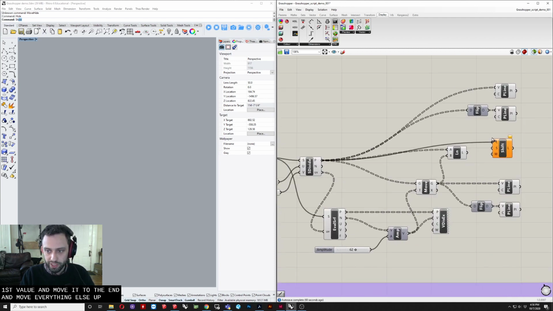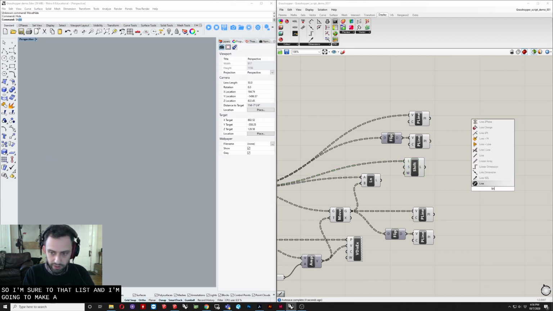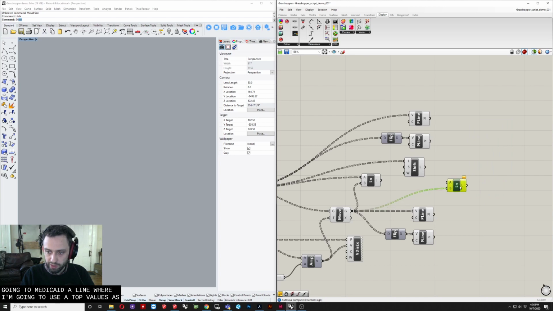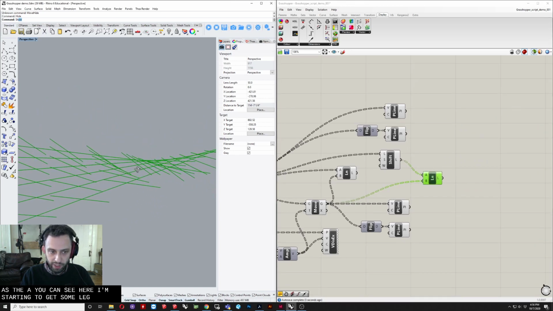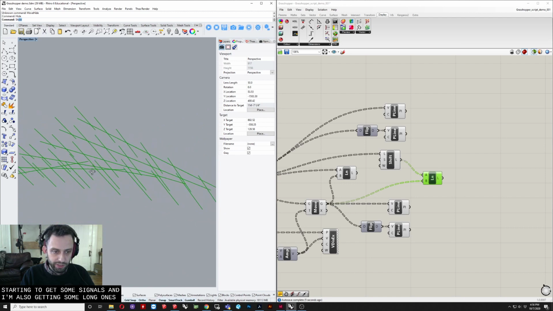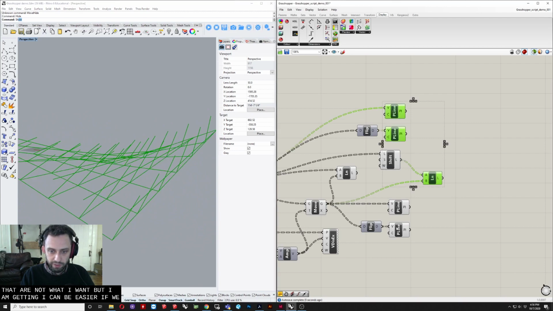So if I take these points in here, so I've shifted that list, and now I'm going to make a line where I'm going to use the top values as the B and my shifted list as the A. You can see here I'm starting to get some diagonals. Now I'm also getting some long ones that are not what I want, but I think it'll be easier if we can see everything.